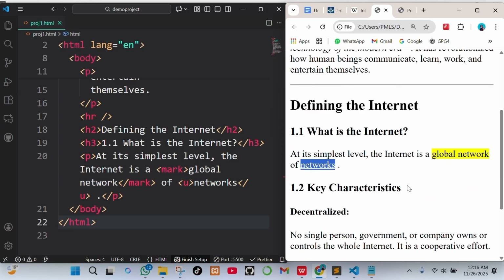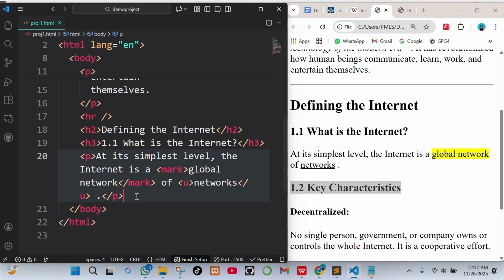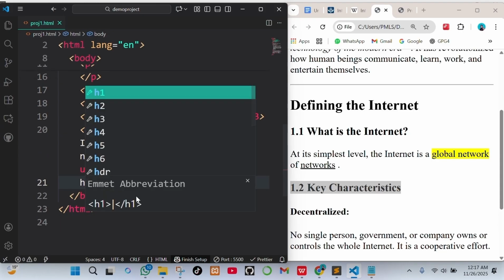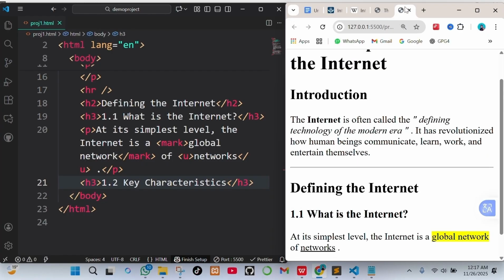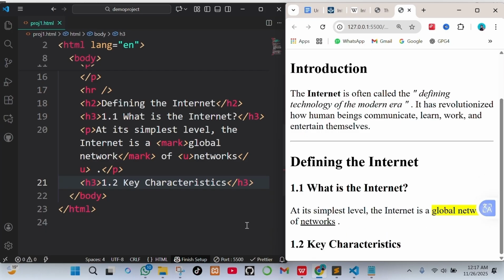This is also H2. Sorry, this is actually H3. This is also H3. Okay, we have missed it, H3 is available. Yes, this is also H3. After the paragraph, just put H3 and paste the line of code. So you can see this is now H3.